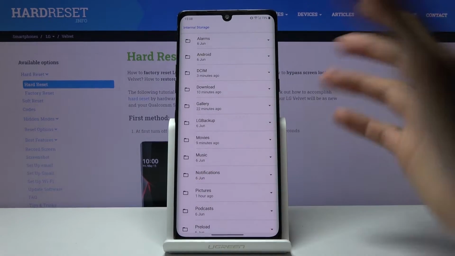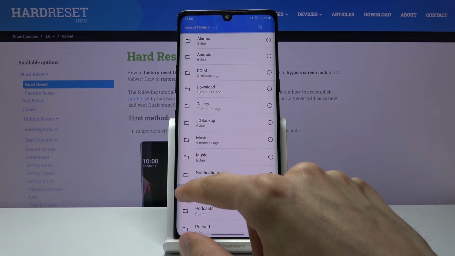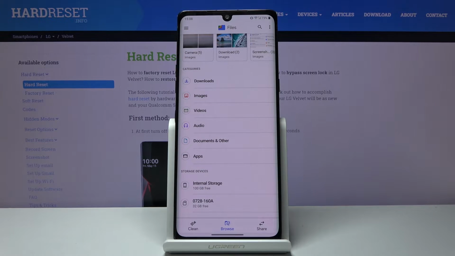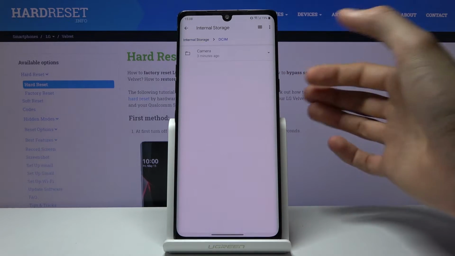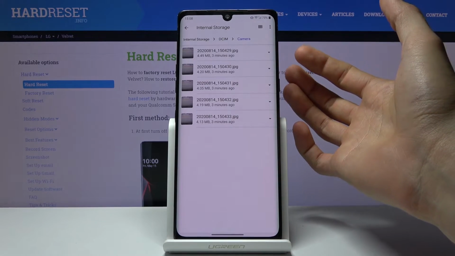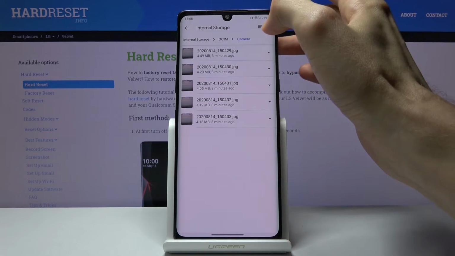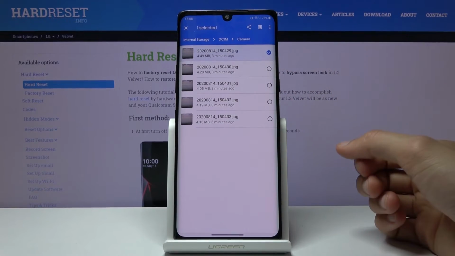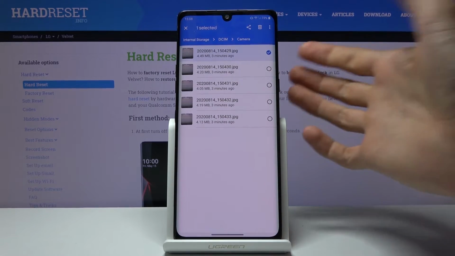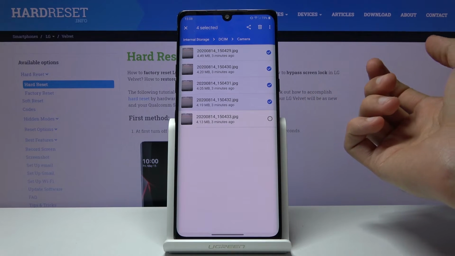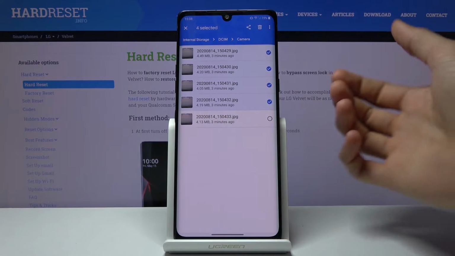So now that you know basically where everything is located, find your files, which, like I said before, mine are located under the DCIM right over here, and you want to select them. To select them, you can hold a single file and it gets selected, and then you can tap on additional ones to select more of them.